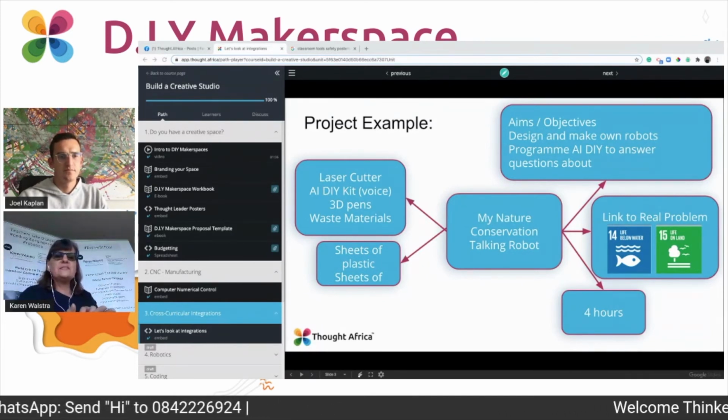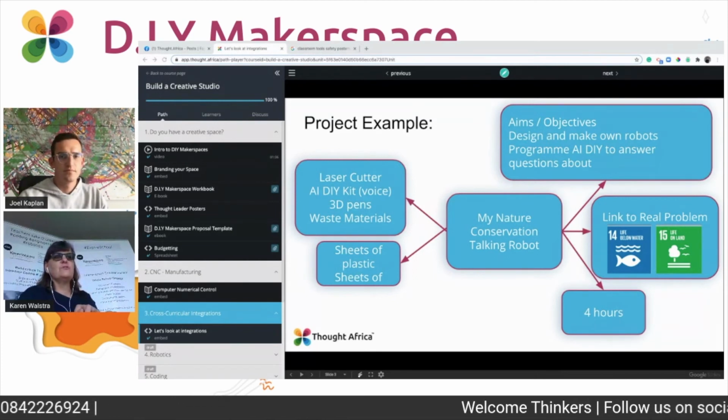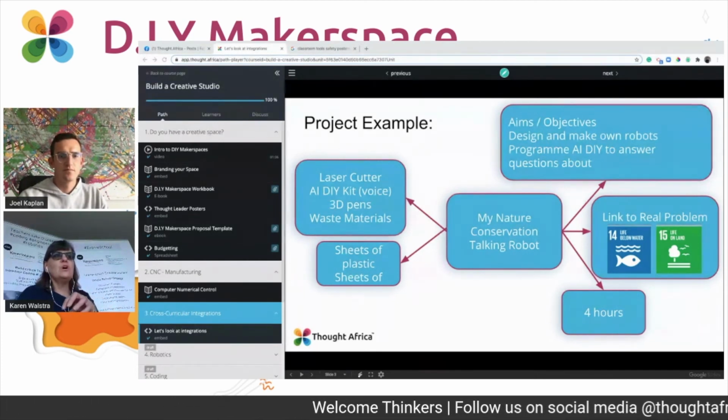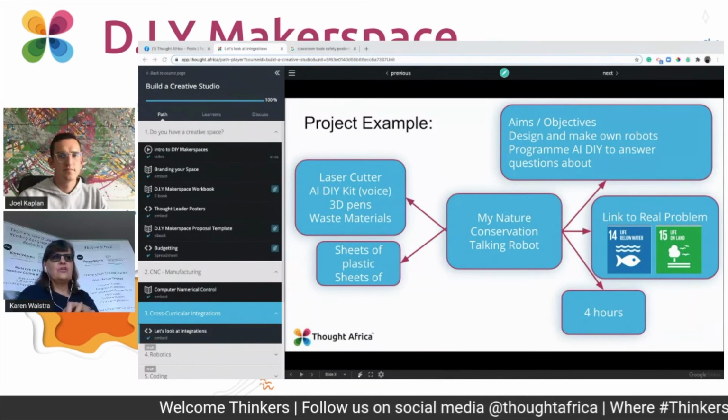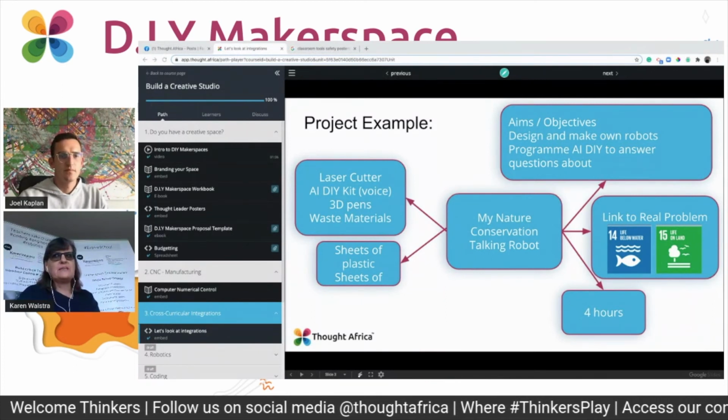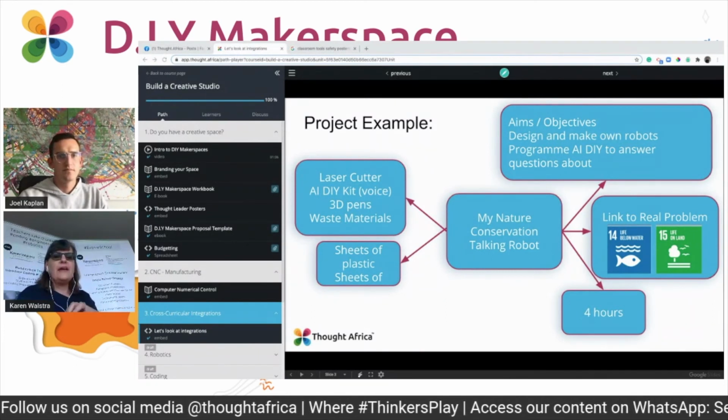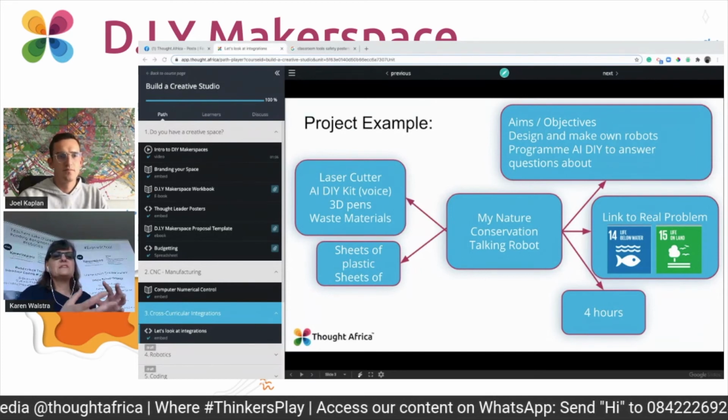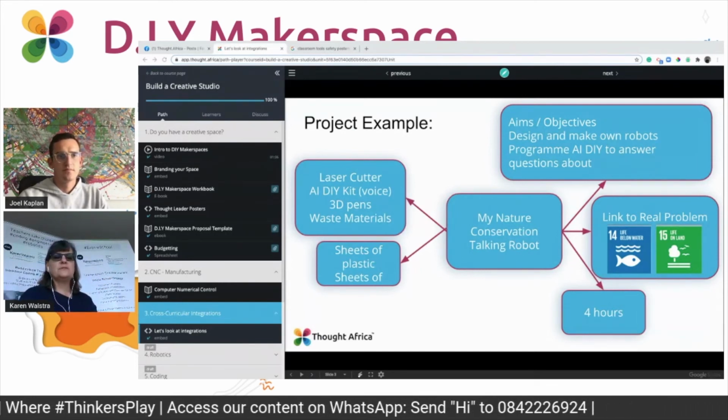So always think about, what are the materials that you've got available? What tools do you have? And what knowledge do you want to get to? And it doesn't have to be paper-based, where they're just filling in worksheets. Everything we learn can be interactive and fun and engaging.